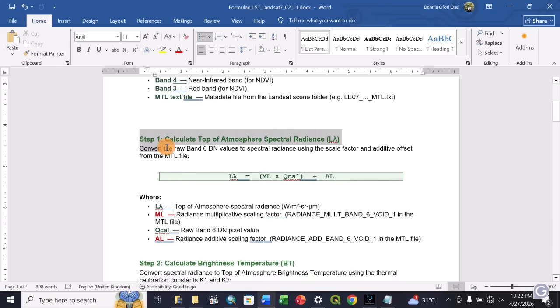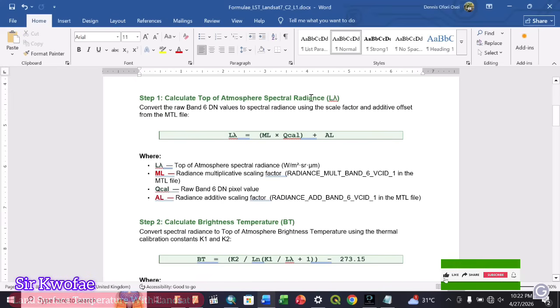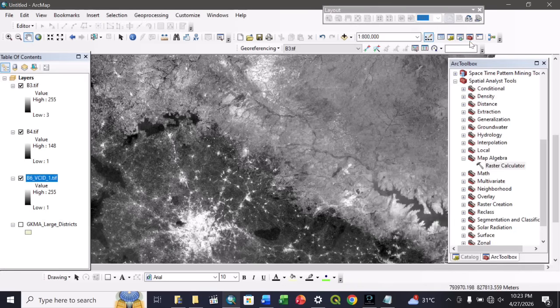Then we are going to go through 3 steps. It's 5 steps, sorry. We are going to calculate top of atmosphere spectral radiance first. Do you get it? To do that, we use this formula. The first one is top of atmosphere spectral radiance. ML is the radiance multiplicative scaling factor, the band 6, and this. Do you understand? And we are going to use ArcGIS to do that.